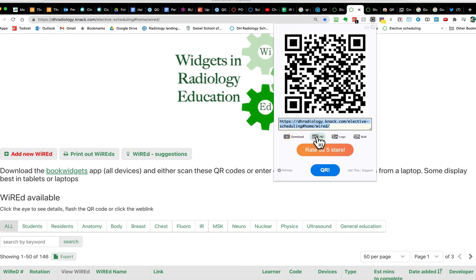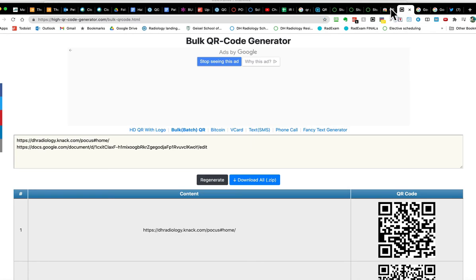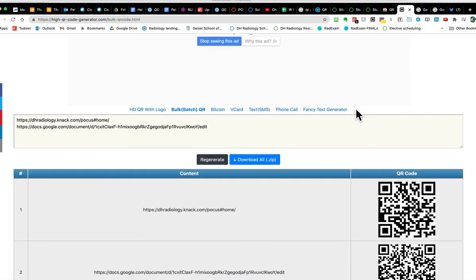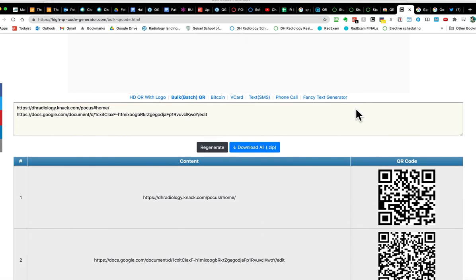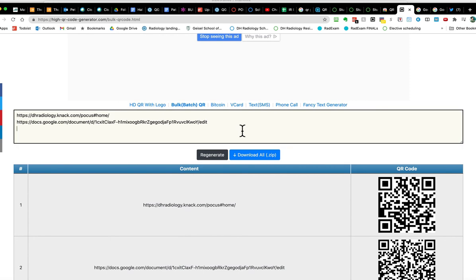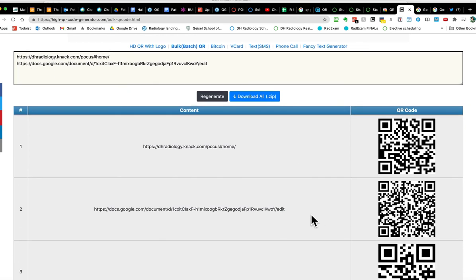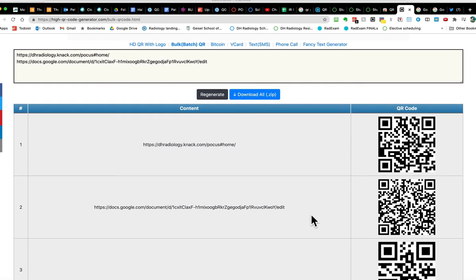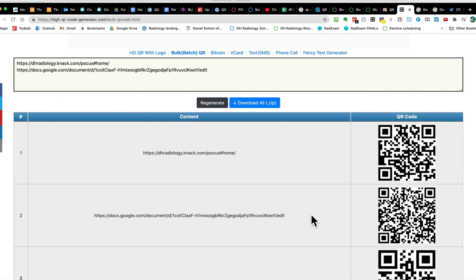You can get a bigger picture of it if you want. Or you can do this bulk download, which is going to allow you to put multiple different codes in at once. So here's the bulk extension for that app. While I've put two different websites in here, it's come up with the QR codes below, but you could put a whole big list of them and do them all in one go if you want. So very quick and easy.